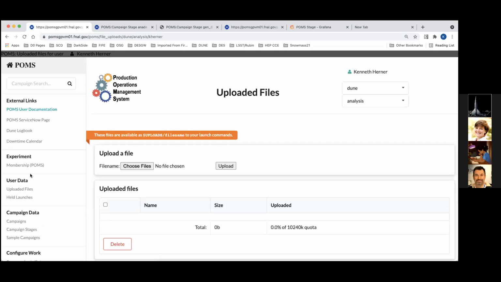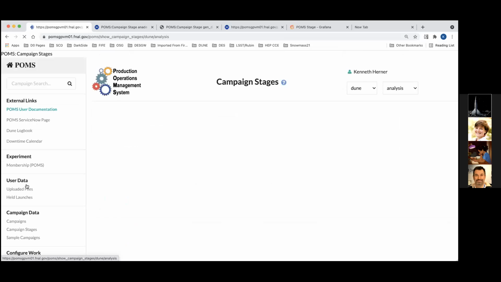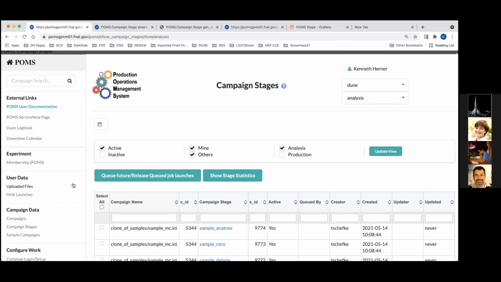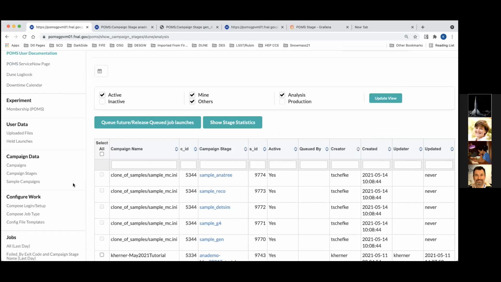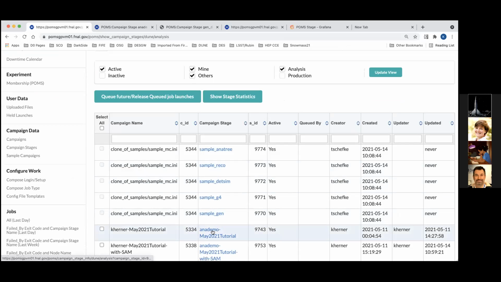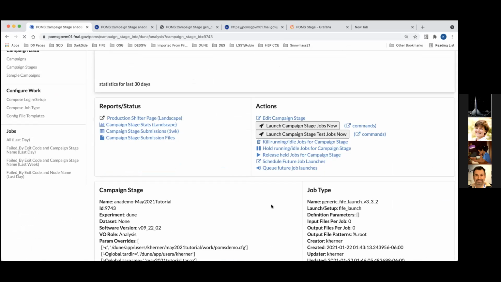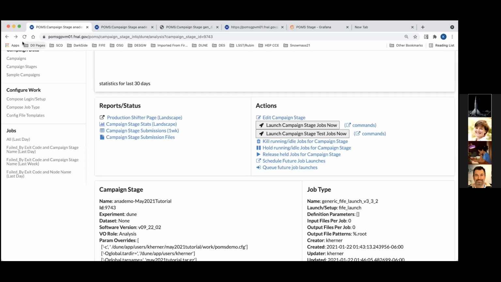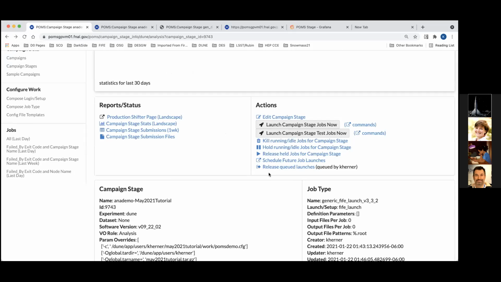All right, now if I try to launch, this is going to fail, right? Because it complains I don't have a valid proxy. Okay, now I come back here. Now notice this change to release queued launches. Until you do that, you cannot launch again.